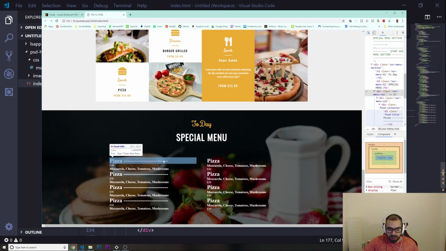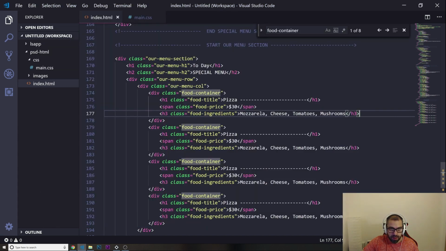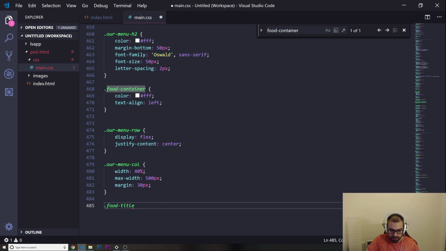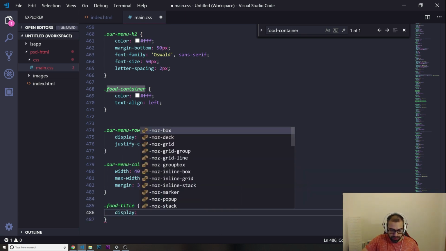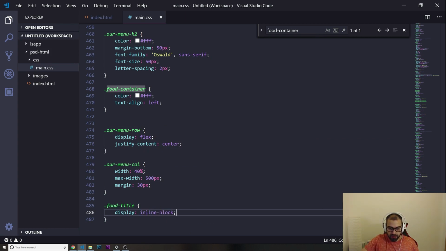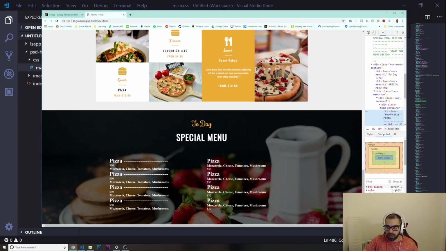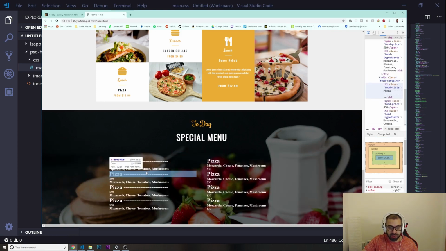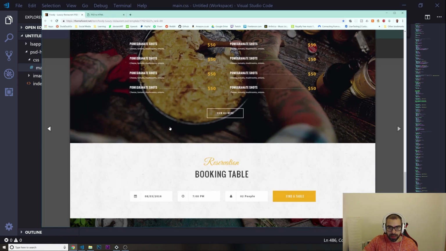Let's see. So we got this one in here, the H1. Okay, and what's the name of this H1? Food title. Okay, let's go in here. So food title. First of all, I want to have a display of inline block, so it doesn't take the full width of the page. Look in here, if I select it, look, it's taking the full width of the parent. I just want to take the exact amount that is in here. All right.